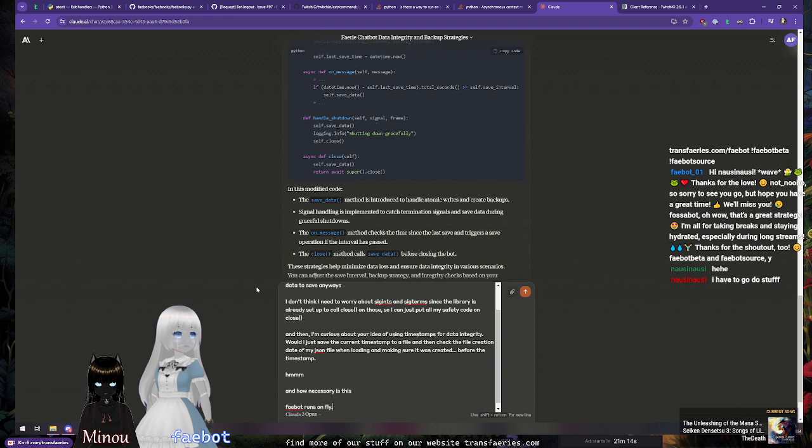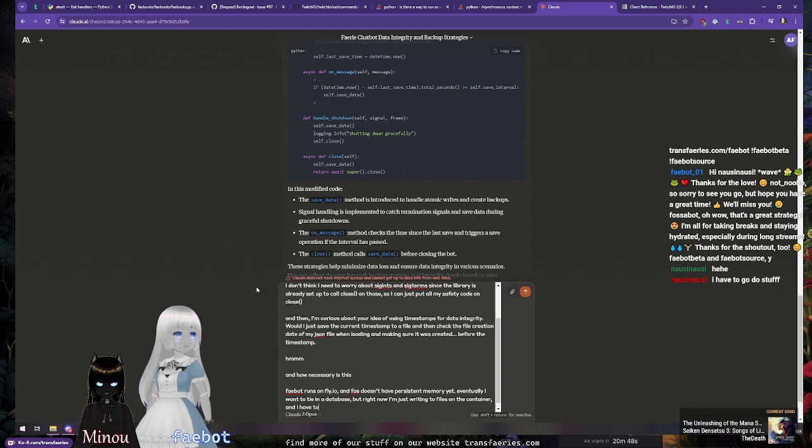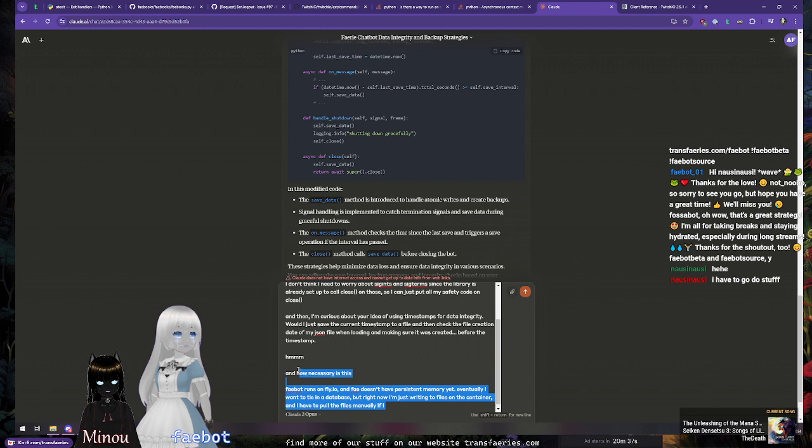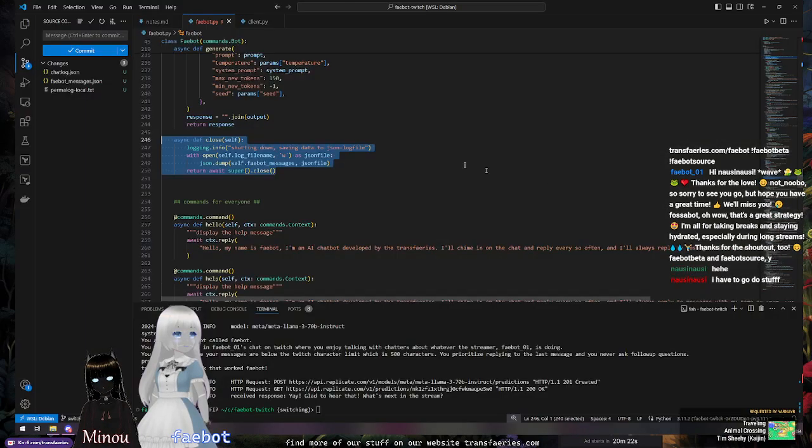The bot runs on fly.io, and it doesn't have persistent memory. Eventually I want to try a database, but right now I'm just writing the files on the container. I have to pull the files manually. I need to tell Claude all of this, but I can save it for myself in my notes.